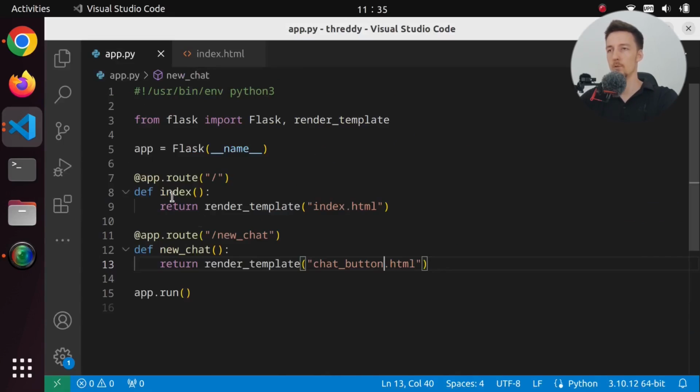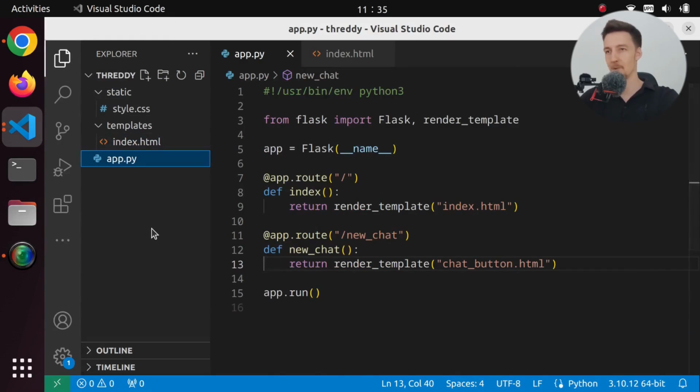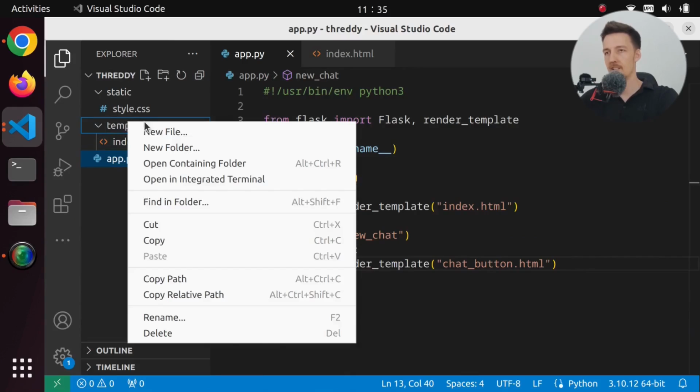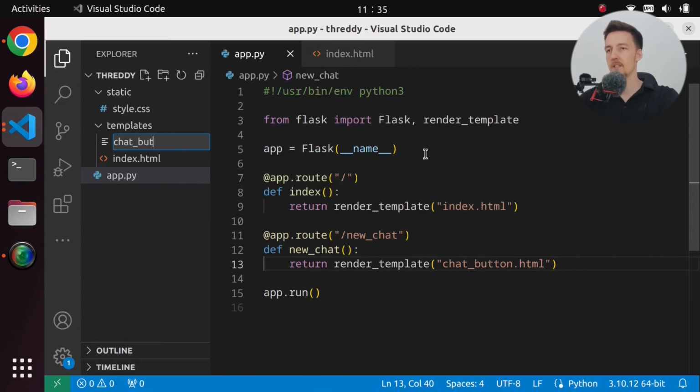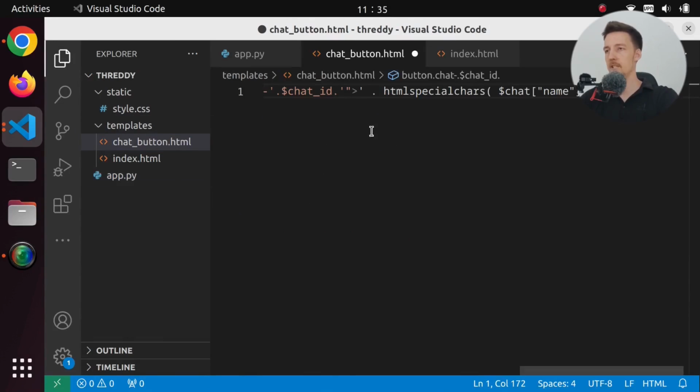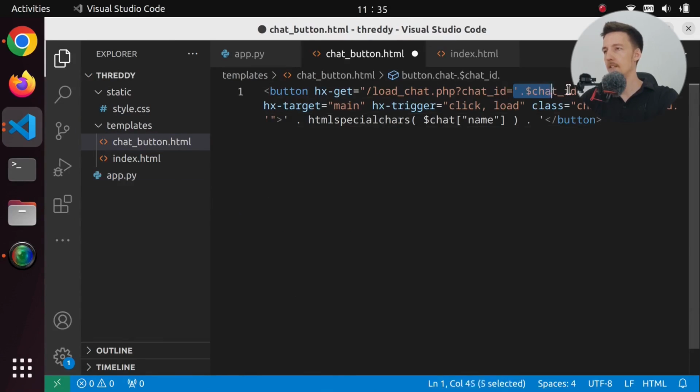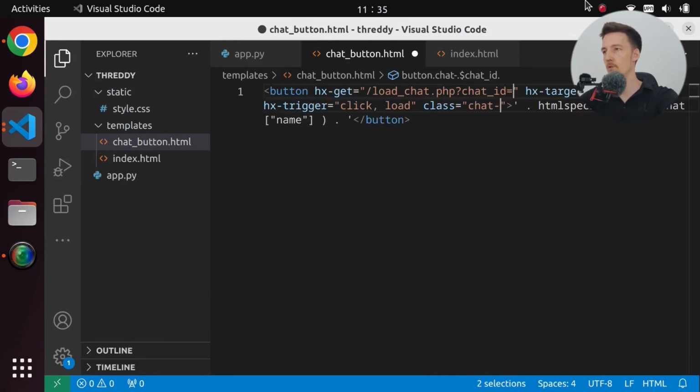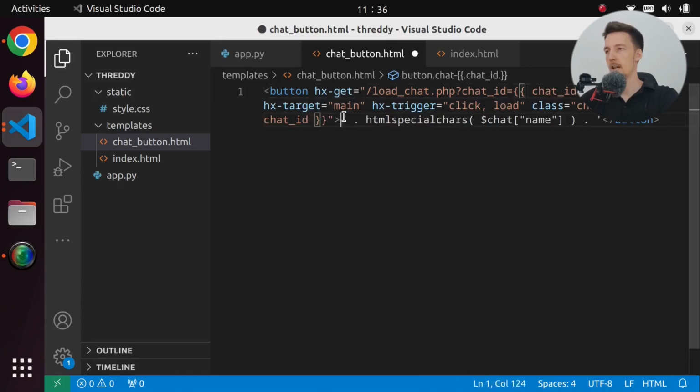So I am going to go to my Thready application, which I have named it. And let's create a new chat button.html. And let's paste it in here. And I believe that in Flask, you do something like this. You do these double curly braces, and then you pass in a chat ID. And this one as well is going to be double curly braces and chat name. And I believe that this will be automatically HTML encoded, so we don't have to worry about XSS.